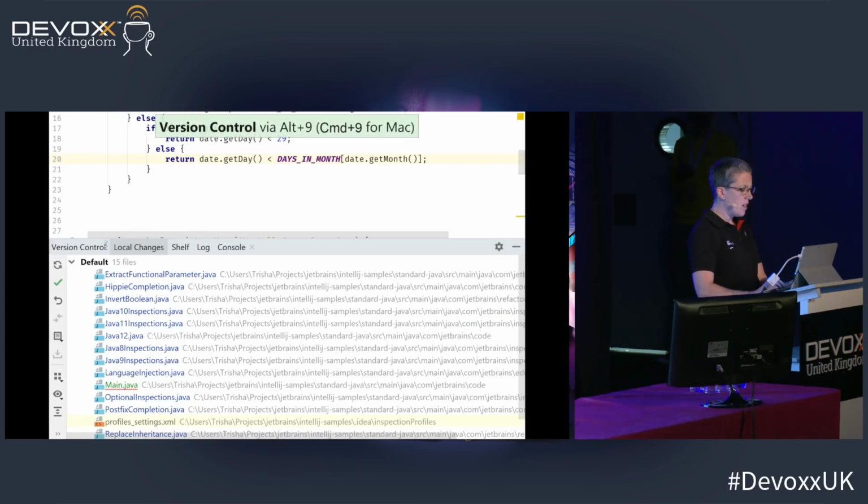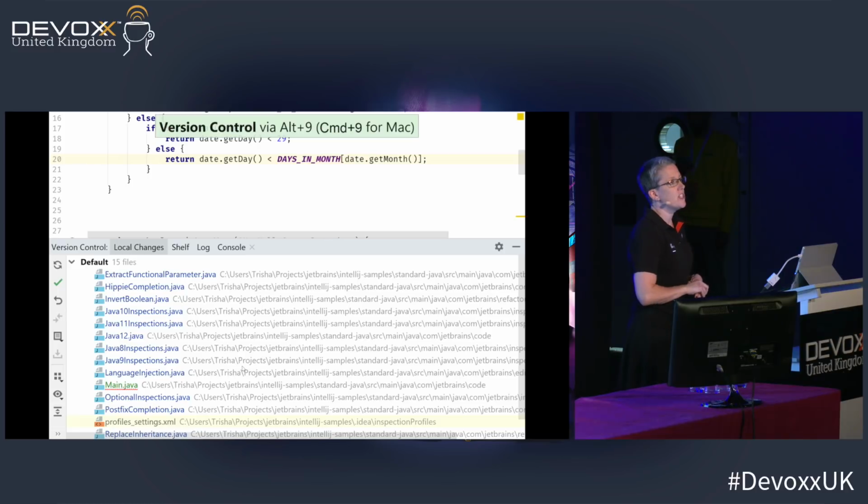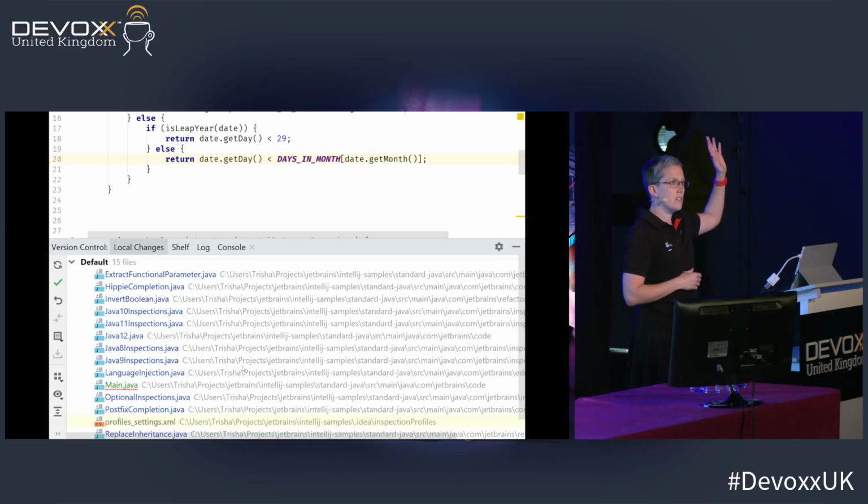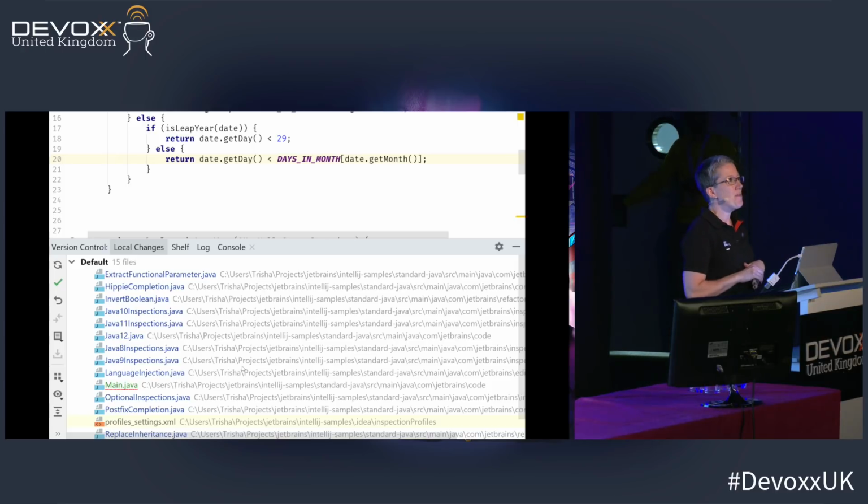Alt-N. So you all know about the local changes tab. Are we mostly using Git? Okay, everyone's using Git. Who's not using Git? CVS? Really? The people who aren't using Git, you are using version control, right? Because I've seen that too.